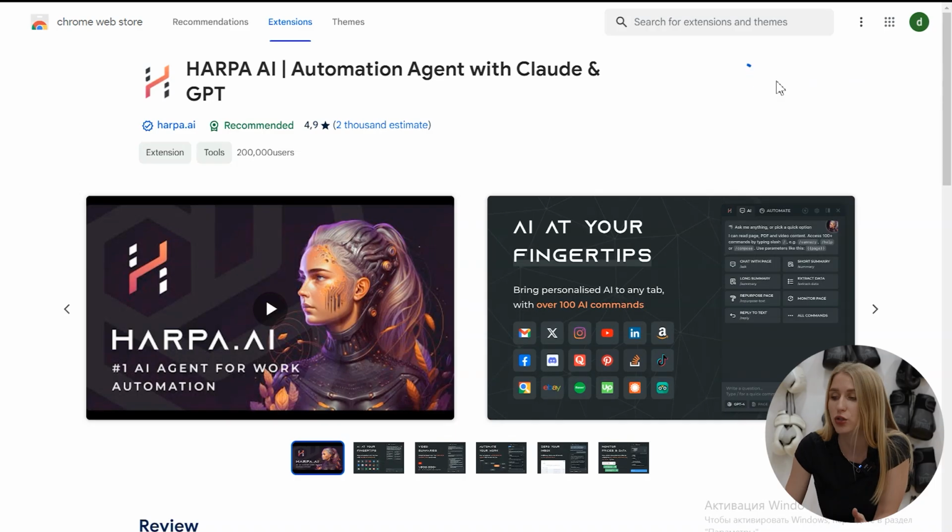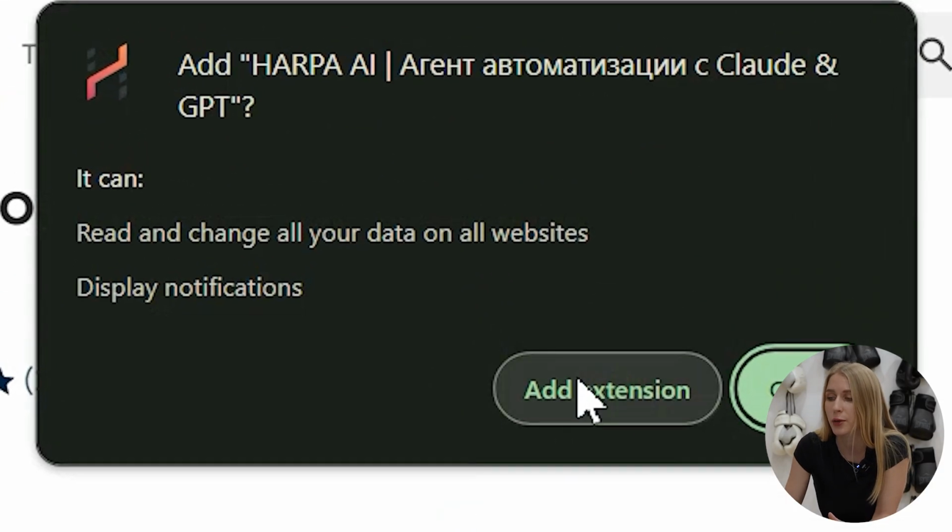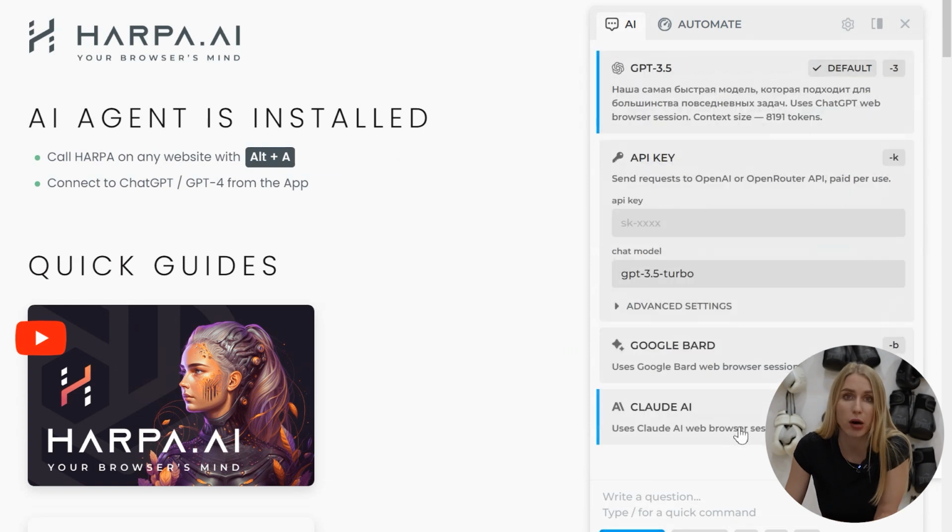And it works with your ChatGPT or Bard or Claude account, not a random one. So how to install it? You just download it to your Chrome extensions. Then you log in with the chatbot account that you're using.